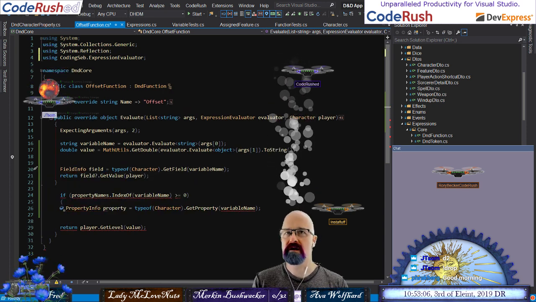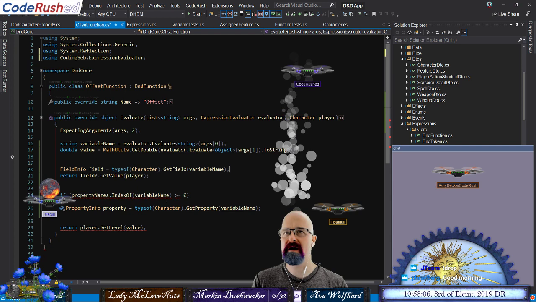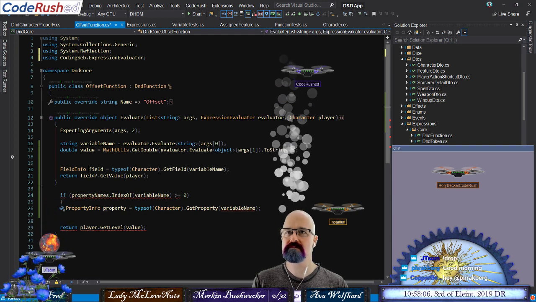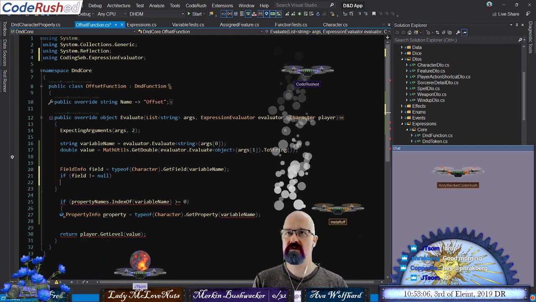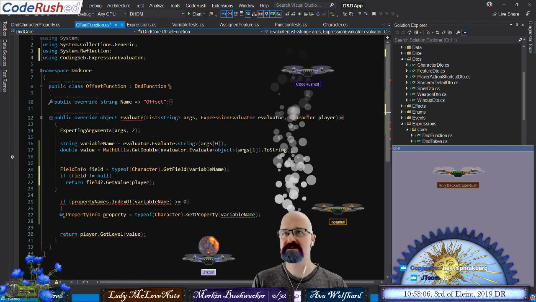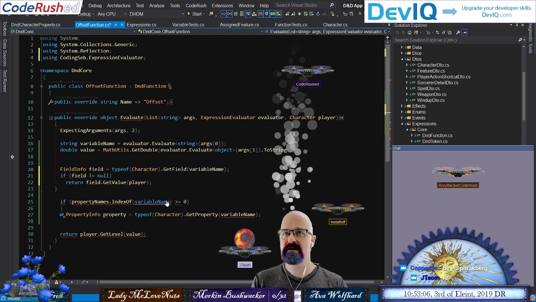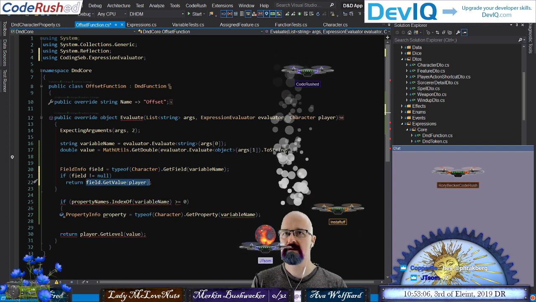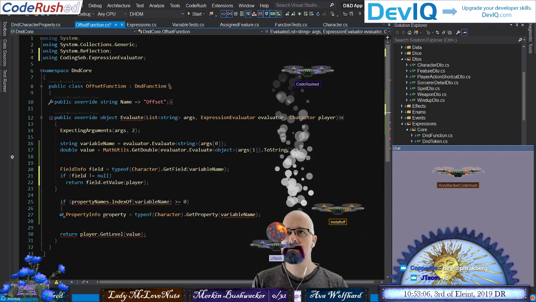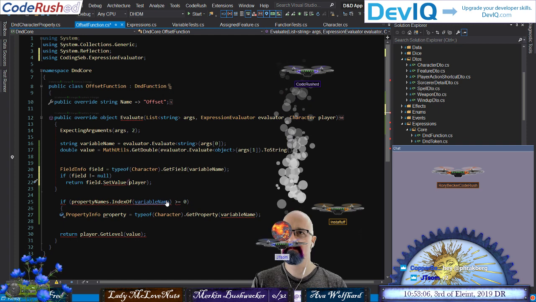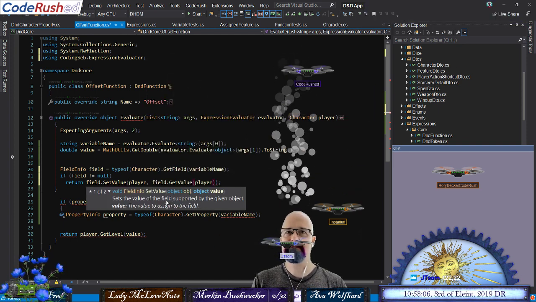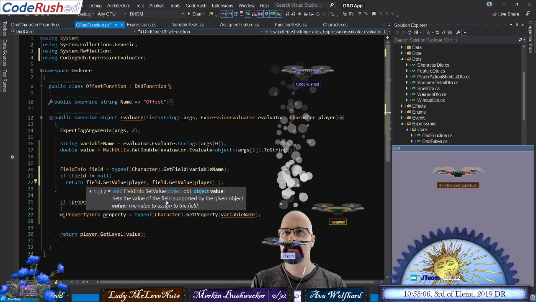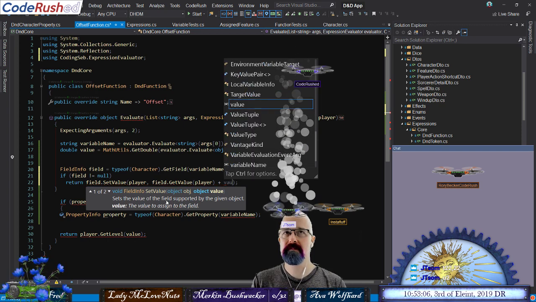Use reflection here. I want to check to see if I got a field. If field's not null, then I'm good. Then I'm going to say field dot set value, comma, field dot get value plus the value.